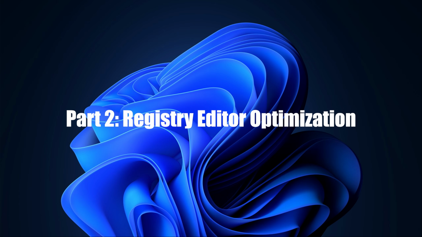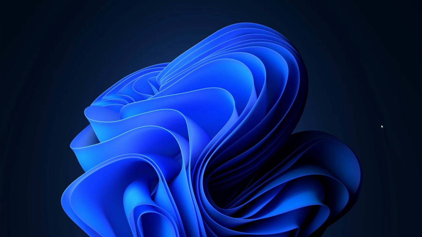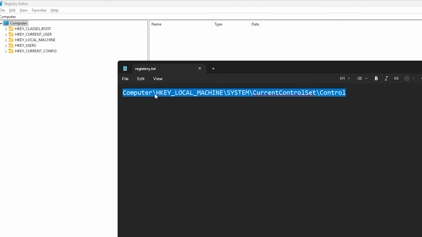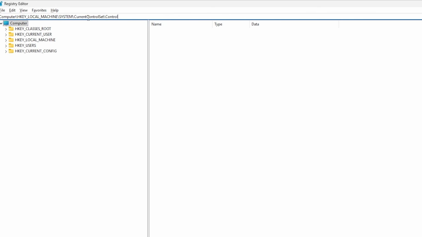Part 2. Registry Editor Optimization. Now in the next step, we will use the Registry Editor. Type Registry Editor in the search bar and open it. I have provided a path in the description. Copy it and paste it into the address bar of the Registry Editor.